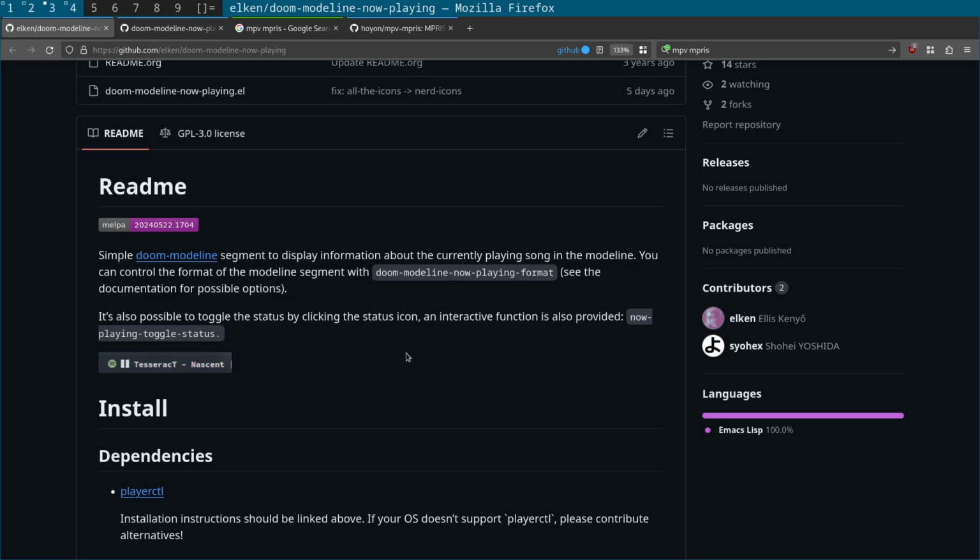Does what it says on the tin, displays what's currently playing. You can customize everything to your heart's content. You can customize what's actually displayed here: the artist, album, title, duration. You can change all the icons using the nerd icons cheat sheet page. So easy to get set up.